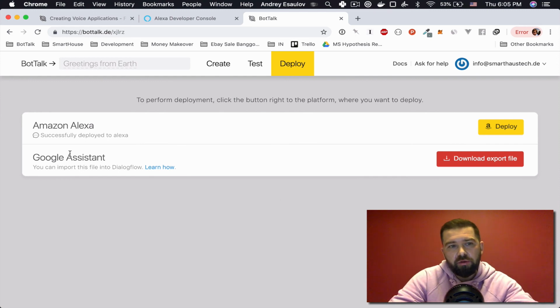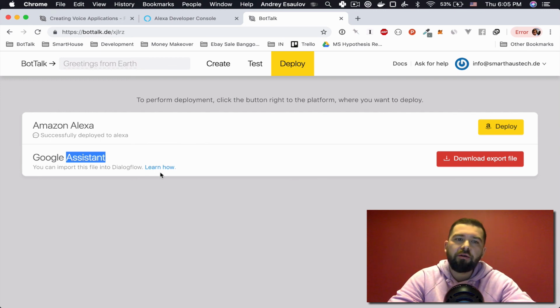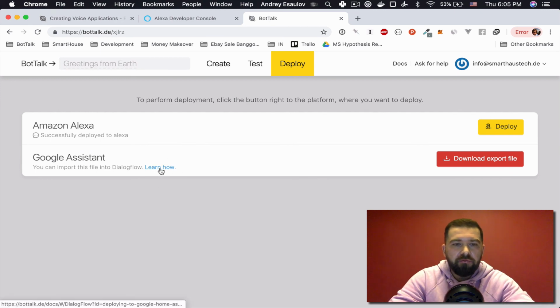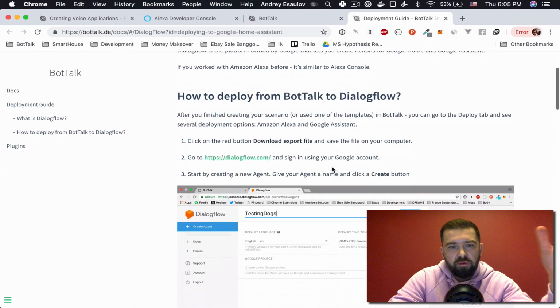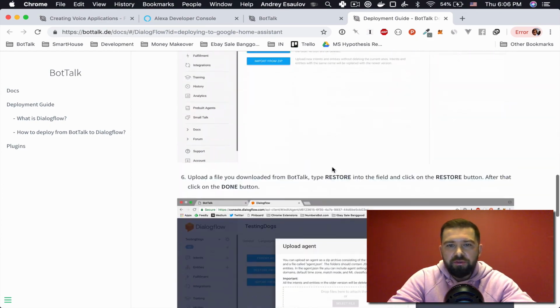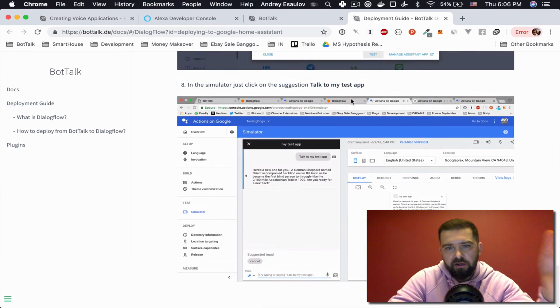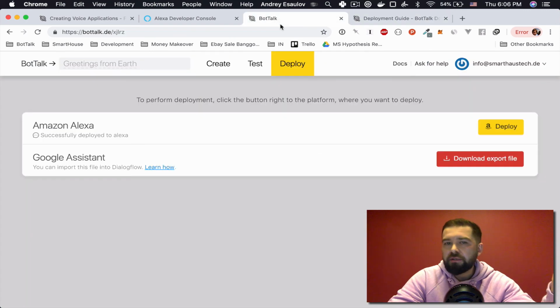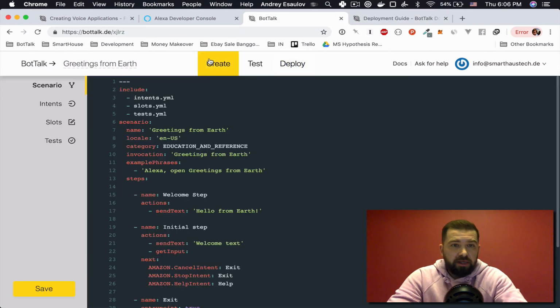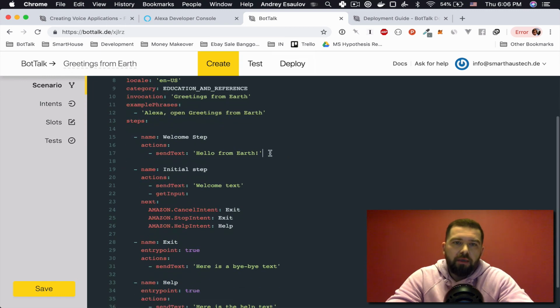If you want to deploy to Google Assistant, there is a link that, if you click on it, describes with pictures how you do the same thing for your Google device. So this is the first chapter, the first thing to do, and it is already super cool.